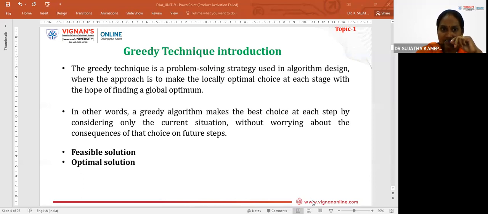In other words, the greedy algorithm makes the best choice at each and every step by considering only the current situation, without worrying about the consequences of that choice on future steps. So it has the hope of getting a global optimum in future. Based on the current situation, it selects the decisions.